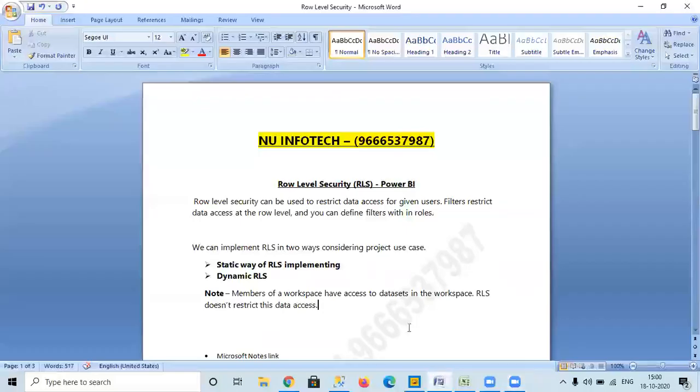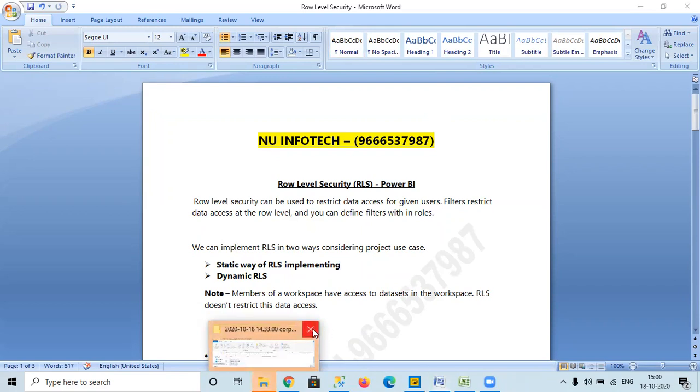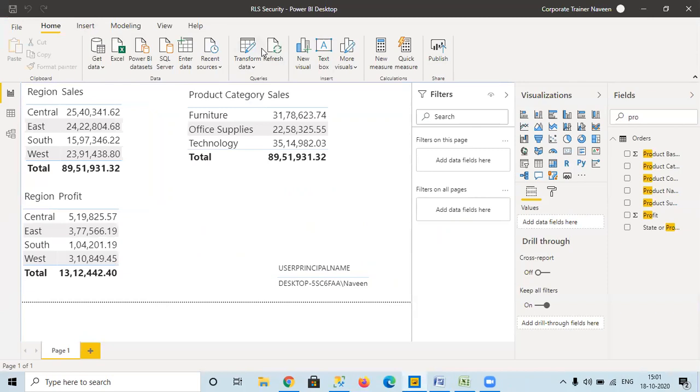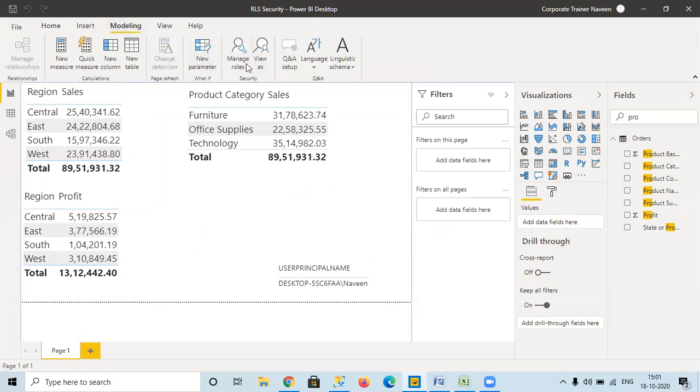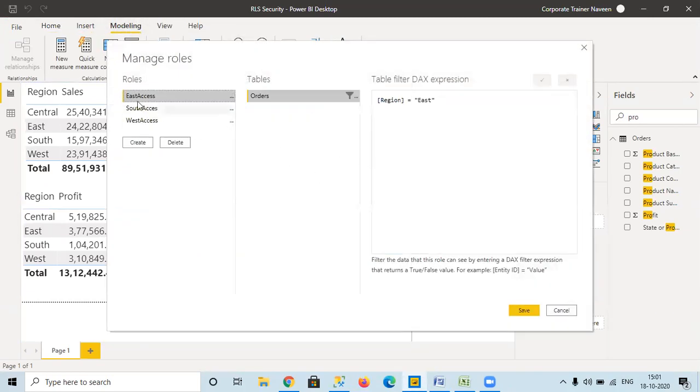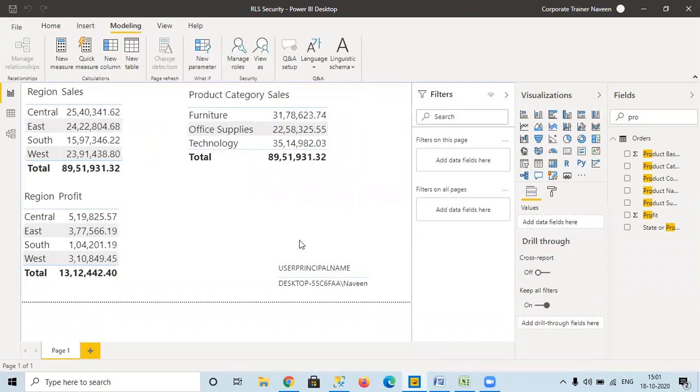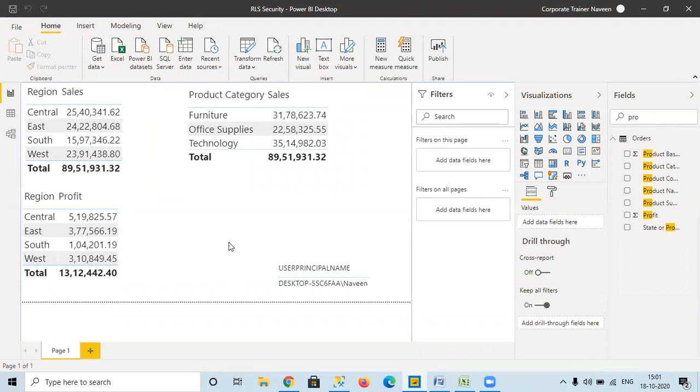Yes, so as of now, we have covered how to implement the static way of row level security. Static way means we just created the roles and published it. You can see it is very simple. We just go here, manage roles. We created different roles, and we have to add the users who belong to which role, I mean which access they want, right? So that can be done.